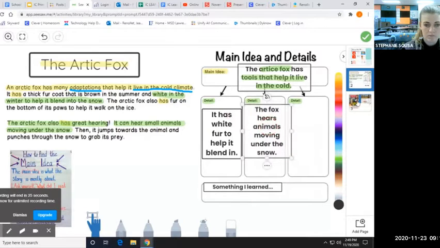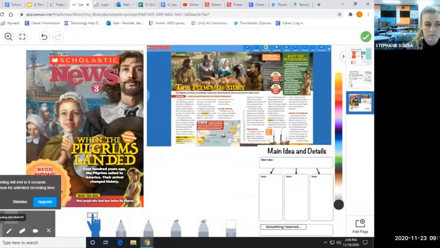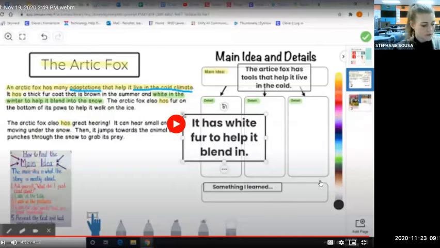Awesome. Today, boys and girls, you are going to do this very same job, but you're going to be reading a text called The Plymouth Story. The text is on Scholastic News, and you will find the main idea and 3 key details. All right. So we're going to look, as Ms. Renole shared, at our text on our Plymouth story.